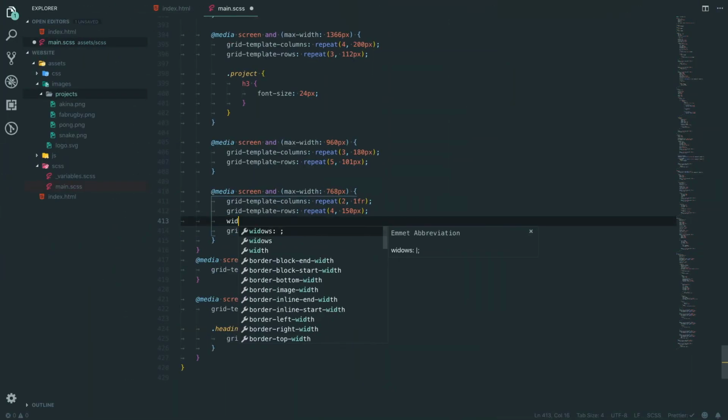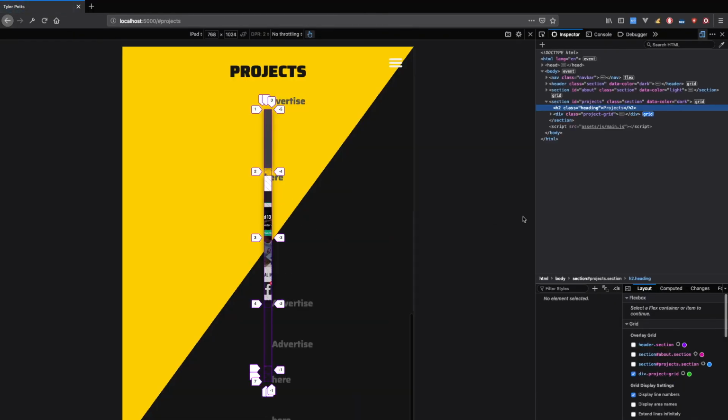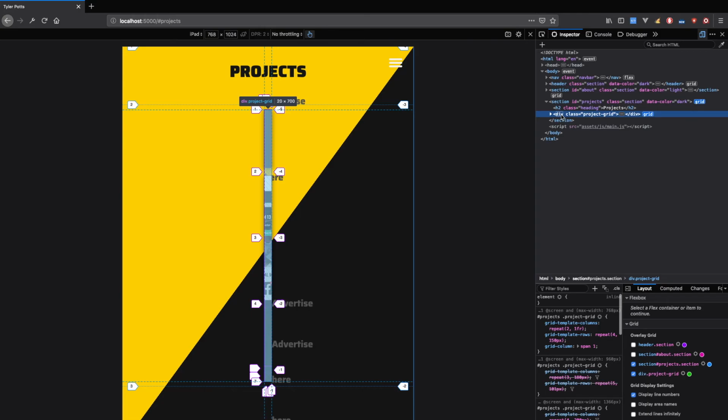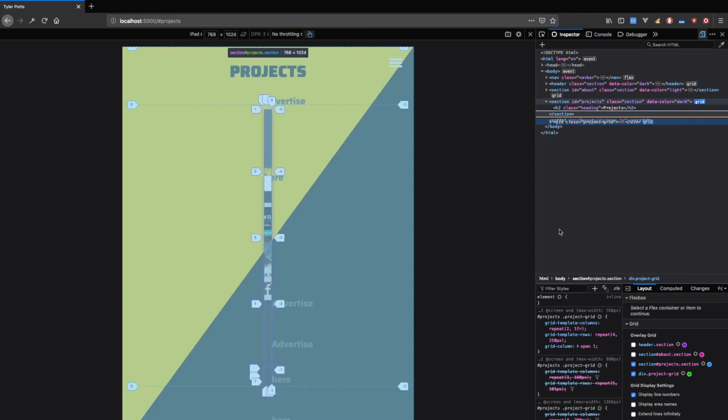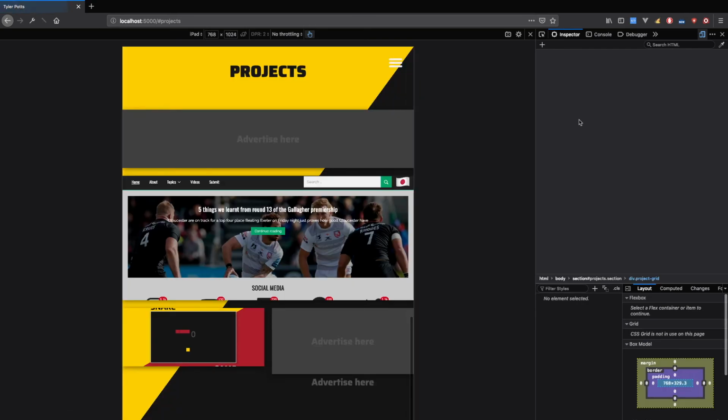We need to say width 100%, right? No, why are you breaking? Okay. I'm listening. What just happened? Why did it just disappear? Where are we at? Oh, what?